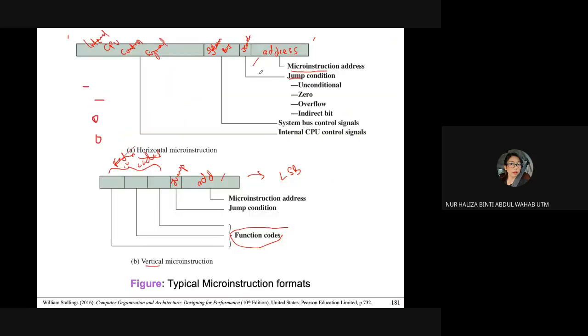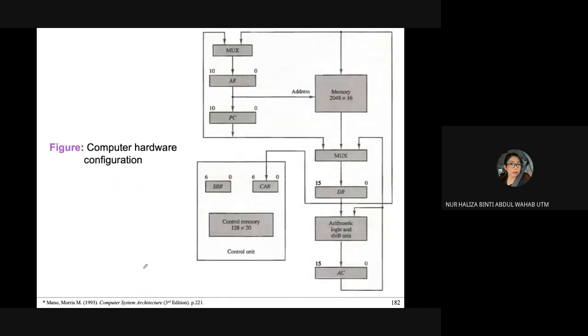You need to remember all the boxes. What are the elements for each box, either under horizontal or for vertical? That's why you need to memorize it.